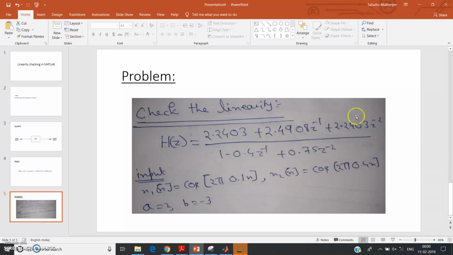But if it is not arranged in a proper manner, suppose after 1 it is 0.75 z to the power minus 2, and suppose the middle term is not there for z to the power minus 1. Then you have to give it like this: 1, 0, 0.75 for defining denominator coefficients, because you should write the code in such a way that MATLAB will understand what is the coefficient of z to the power 0, what is the coefficient of z to the power minus 1, what is the coefficient of z to the power minus 2, right?